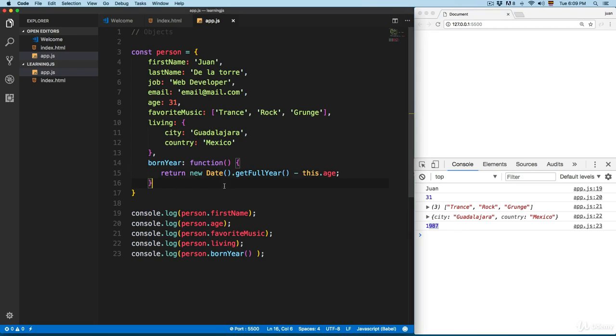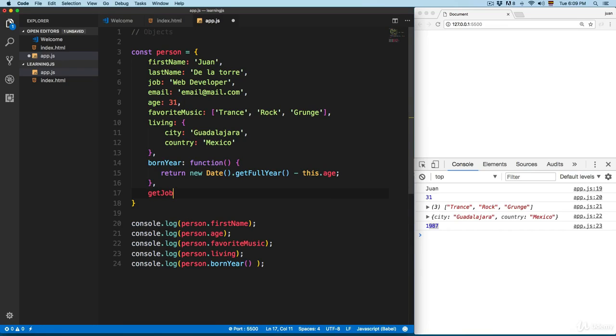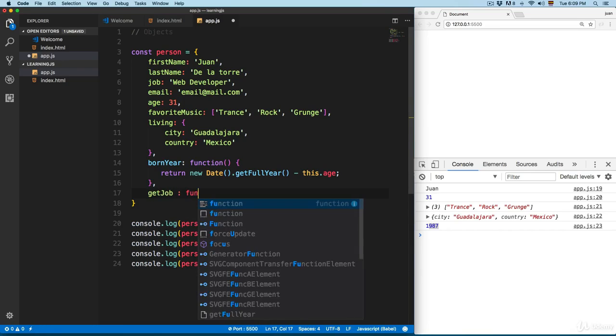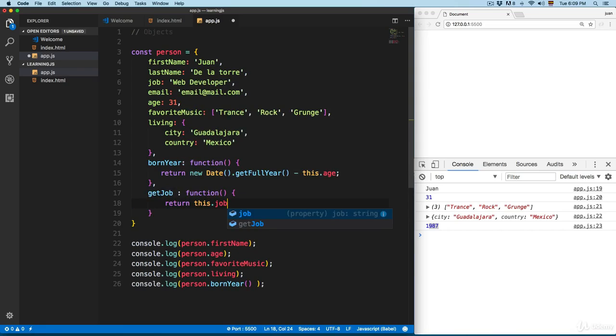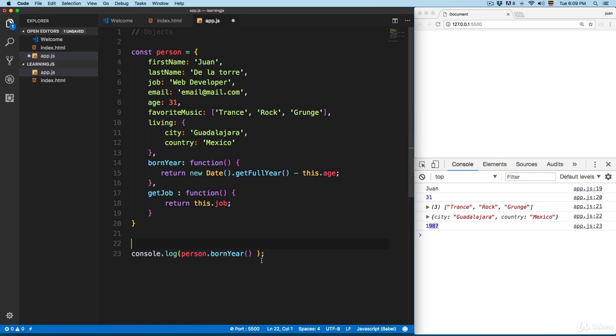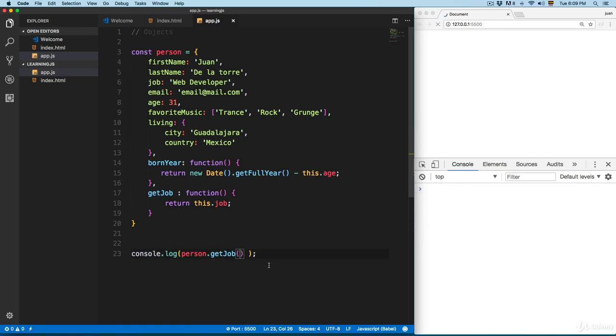So let's add another method. Normally a function is called a method when it's inside an object. So we're going to add a comma right here, and I'm going to add something like getJob. This is going to be a function that is going to return this.job, like this. It's going to be really simple. I'm going to remove all of these, and I'm going to change the born year to getJob. And now you can see we have getJob here on the console, and we have web developer, and everything is working just fine.